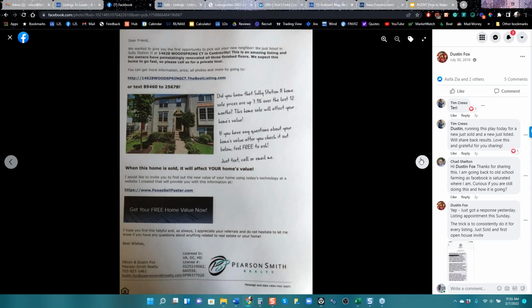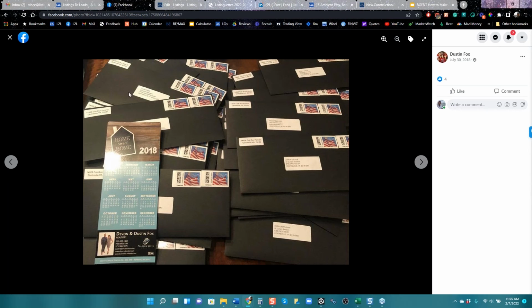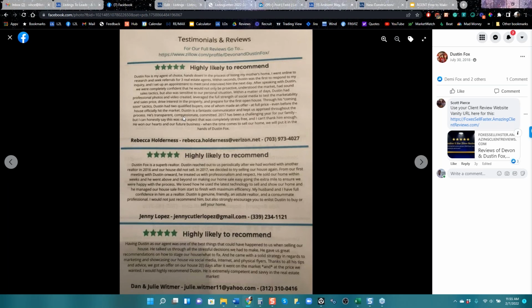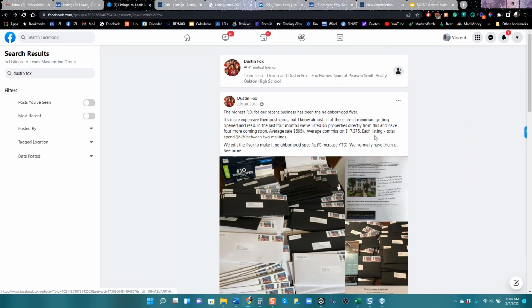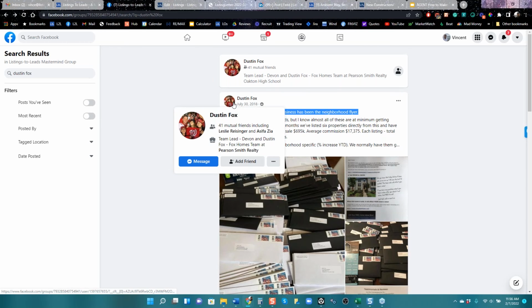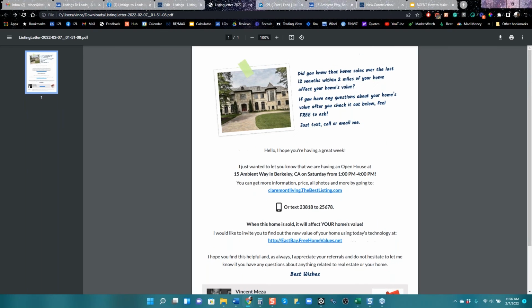But he takes that letter, he stuffs it into black envelopes, he mails it first class so people won't throw it away. And he even puts a 1-page calendar of him and his wife in there, and a little 1-page Zillow page that he made with Canva. He mails that first class to 250 homes, and that's how he gets 10 listings with an average commission of $17,000. He's generous enough to say, hey, our highest ROI is that neighborhood flyer, that letter that we create automatically for every one of your listings. If you want more listings, I recommend that you look at that.